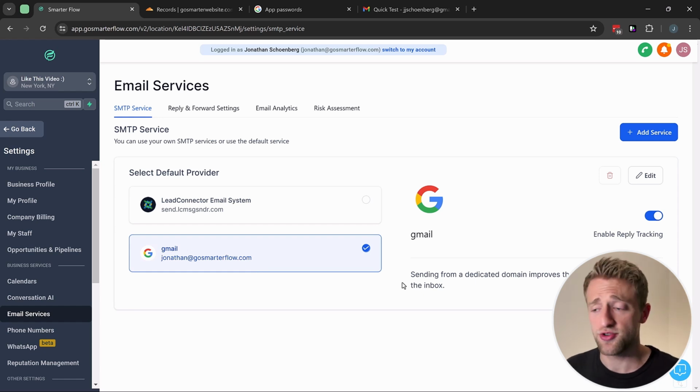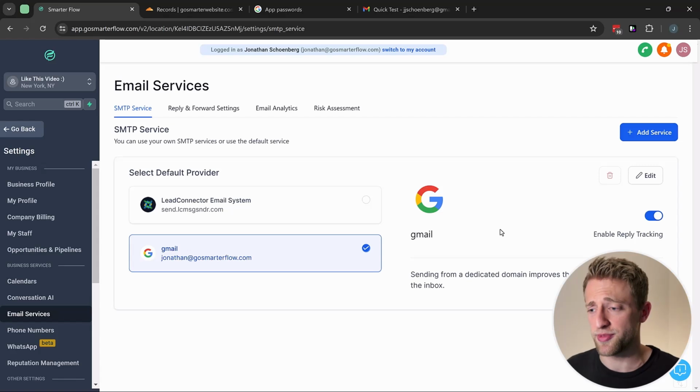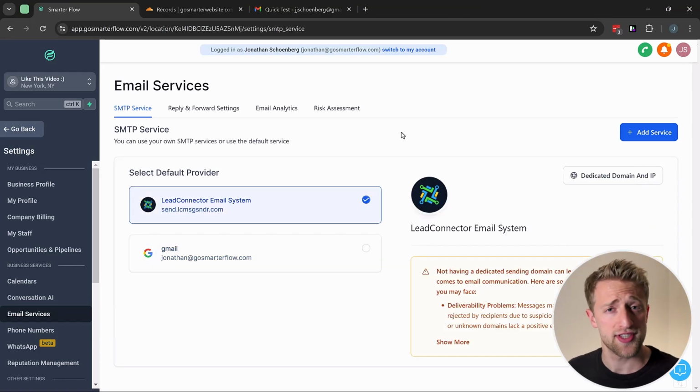And by doing this, you can also enable reply tracking, which gives you better tracking when it comes to the back and forth with this email sending. So that's your first option when it comes to, again, this mass email sending through automations. And so now I'll show you the second option for mass email sending, which will basically be creating our dedicated domain.